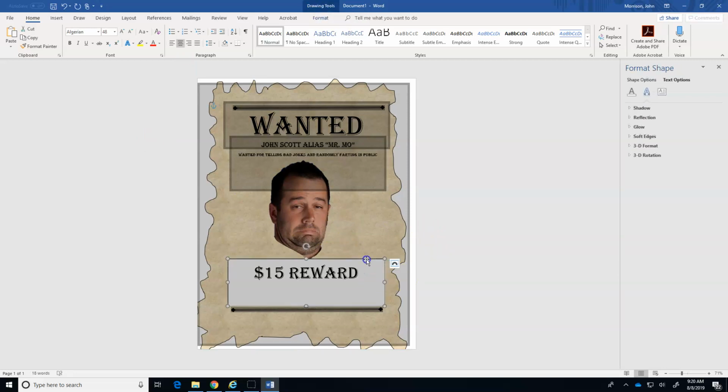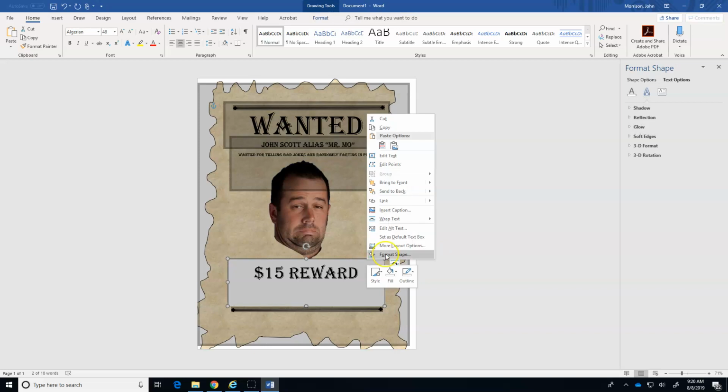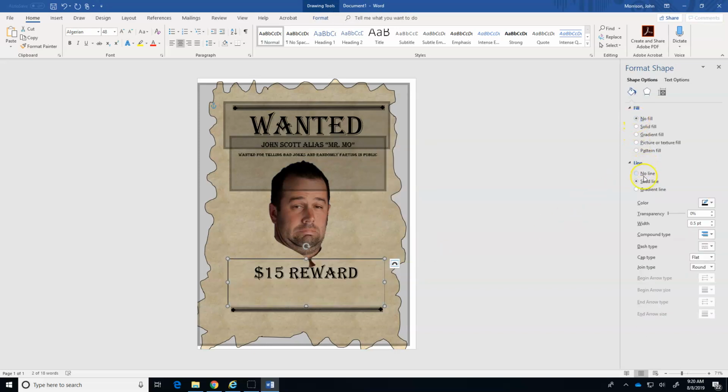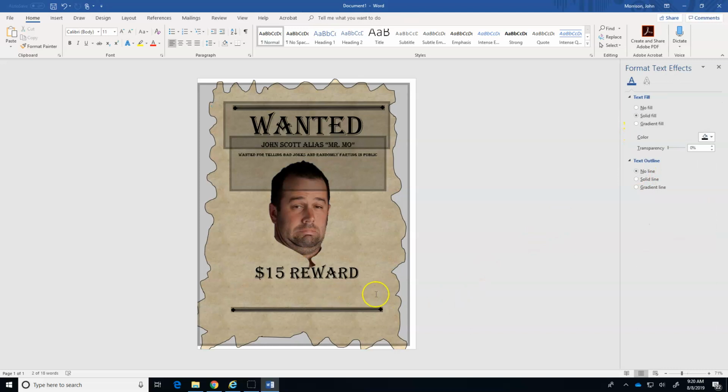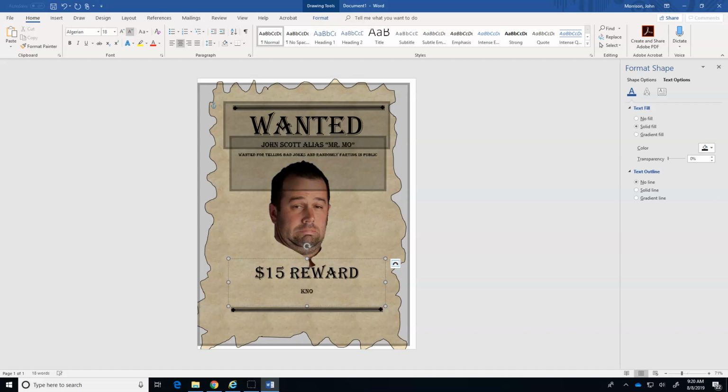Then again, we want to adjust the text box. So I'm going to right click, Format Shape. We're going to say no to fill, no to line, right? And then I am even going to come down here, hit enter, and make the font much smaller. And a lot of times these wanted people will have accomplices, right? And so I am going to type in known accomplices. I hope I spelled that right. And then I would just list who my accomplices are. I'm actually going to make that even smaller.